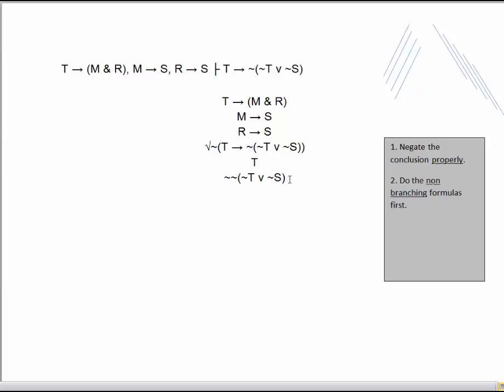We look for new formulas that we created that are non-branching formulas, and it turns out we have that right away because we can now just apply the double negation rule. So we have not T or not S by double negation. Now we immediately dispatch that formula. And now we have left three conditionals and a disjunction.